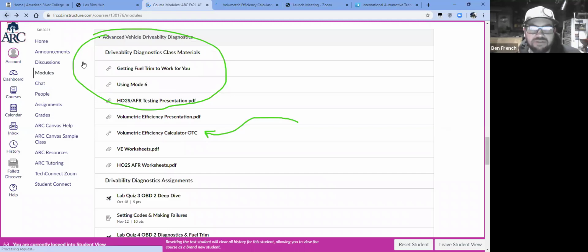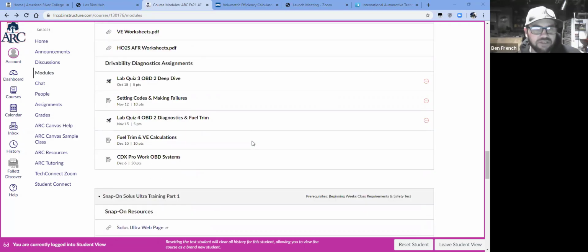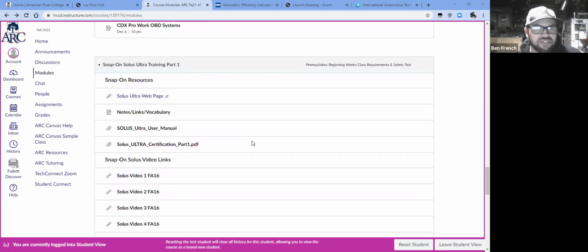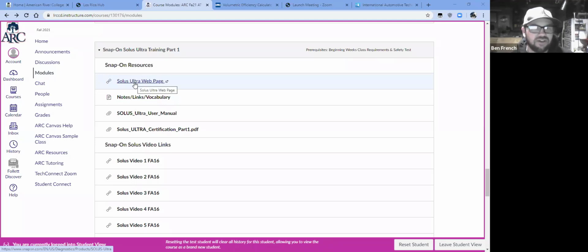But once you get past that stuff, if I clear out my scribbles again, what you'll find is there's these modules that say Snap-on Solus Ultra Training. And so what myself and Mr. McCormick, one of our other auto teachers, did is we did the Snap-on training, and we put together a whole series of online lessons on the Solus Ultra.